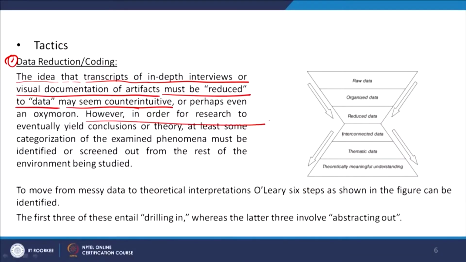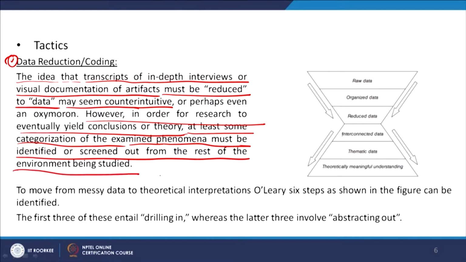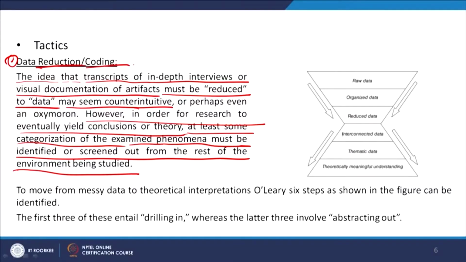However, for the research to eventually yield a conclusion or theory, at least some categorization of examined phenomena must be identified or screened out of the rest of the environment being studied. So there has to be a conclusion and some pattern has to be identified within the data. It should be categorized after the reduction and coding. So similar kinds of data, where people are doing a particular task and the activities are similar, that typology can be one categorization.